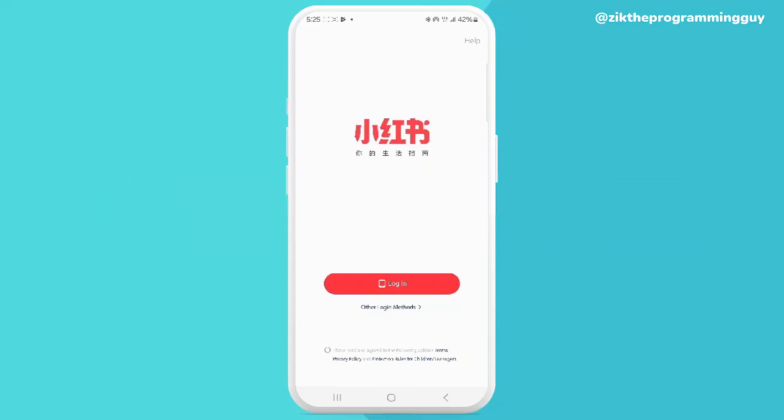All right, the first step is to quickly head to the App Store or Play Store and search for Rednote. Once you see the app right there, click on the install button and install the app. Once you have it installed, the next thing you want to do is launch the app on your phone.